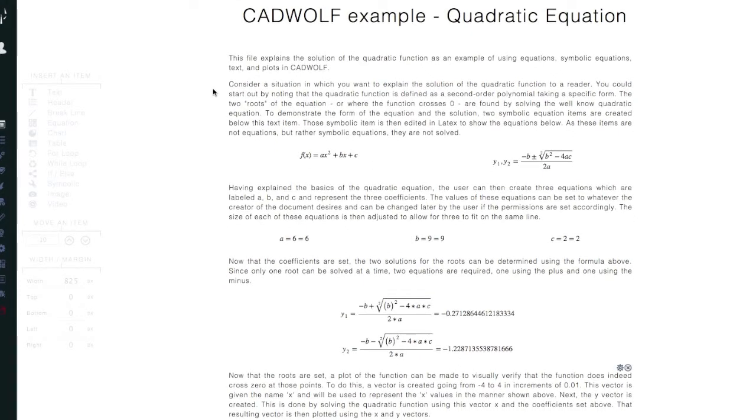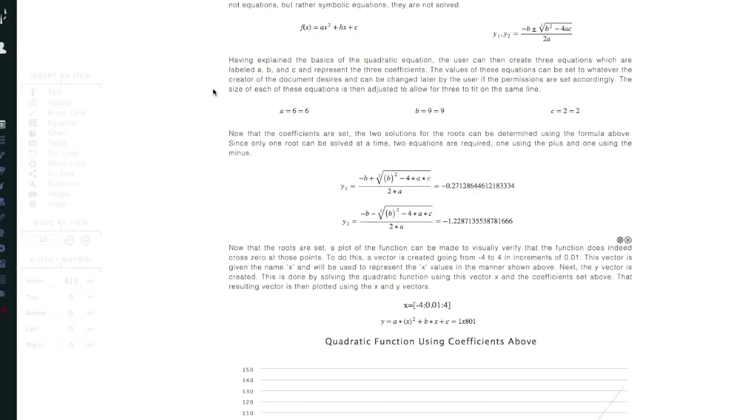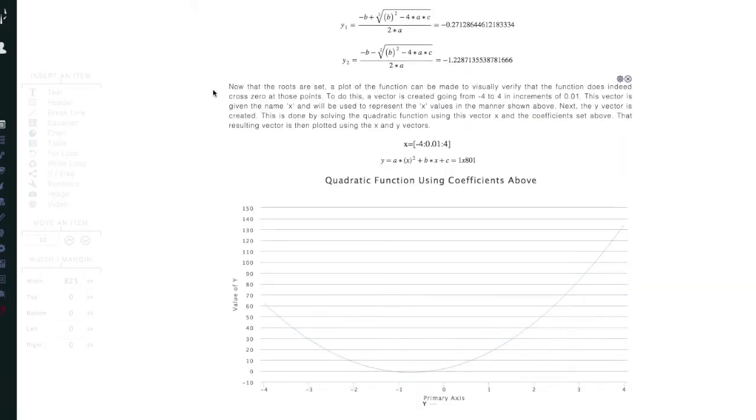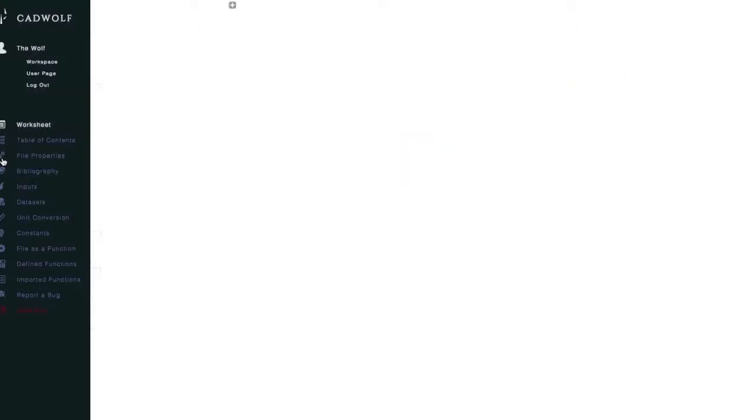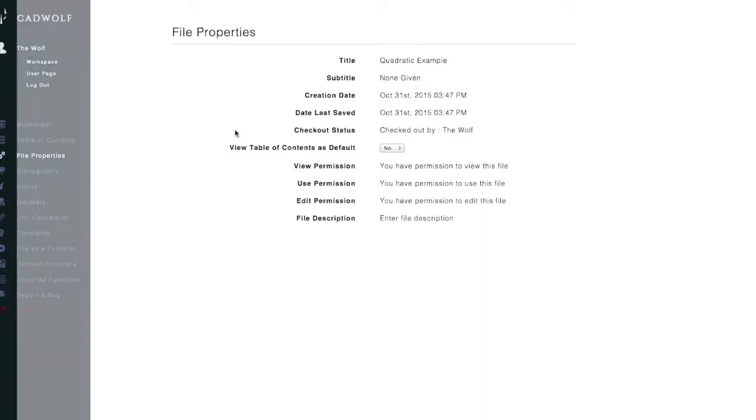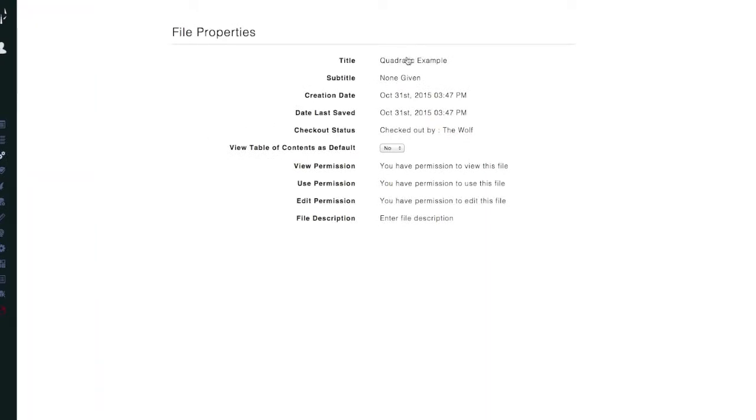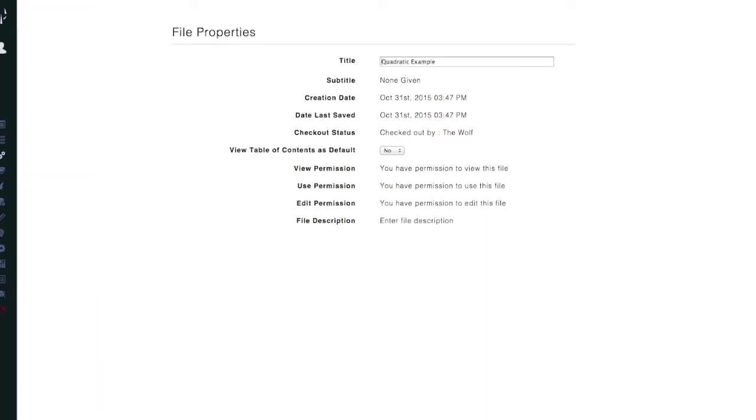This is what the document will look like when we finish. We're going to go through step by step and show how each element is added to the document and then edit it. Before we begin editing the actual document, we first open the File Properties view and change the title. We decided not to give this document a subtitle.